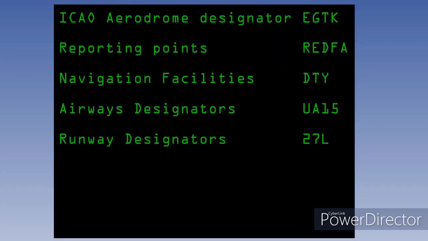Up to 5 alphanumerics are used for ICAO aerodrome designators, reporting points, navigation facilities, airways designators, and runway designators. Up to 7 alphanumerics may be used to designate SIDs and STARs.